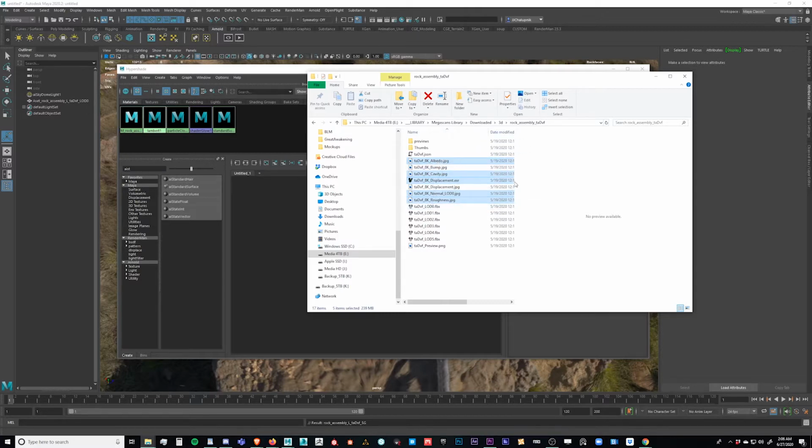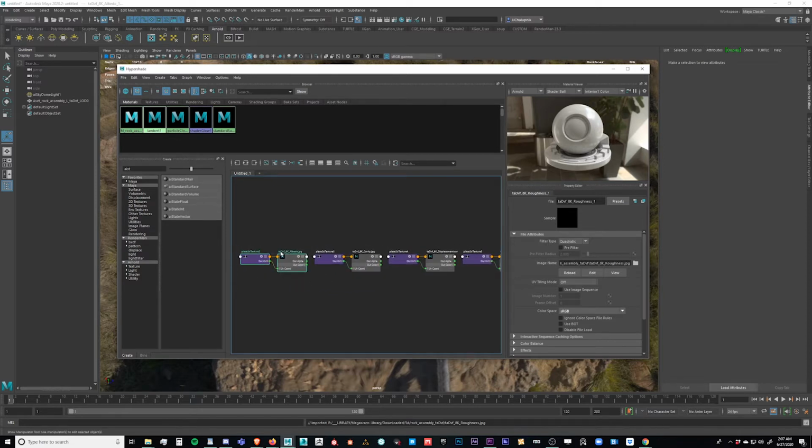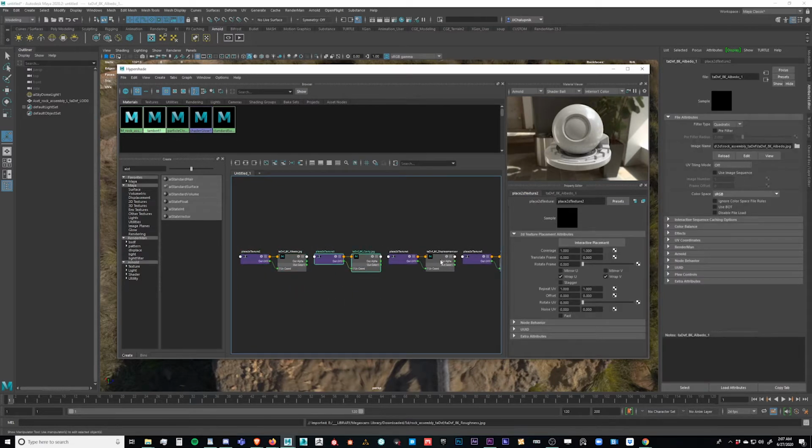All right, so we're going to select them, drag, and drop them in. And you can see that, thanks to Maya getting more user-friendly over the years, you can just drag them, drop them, and they'll automatically generate.